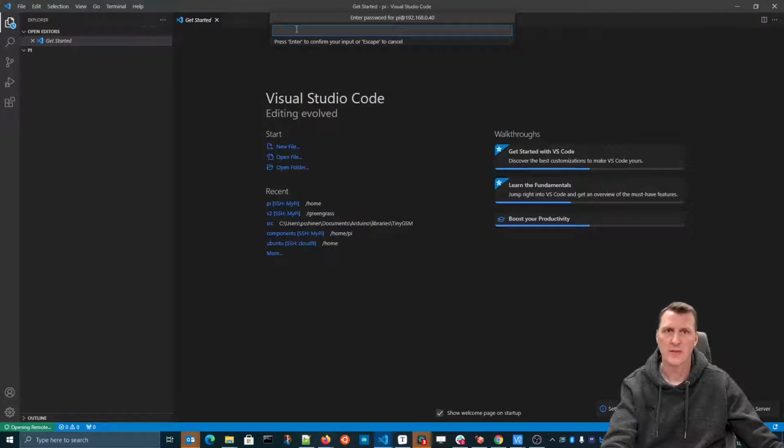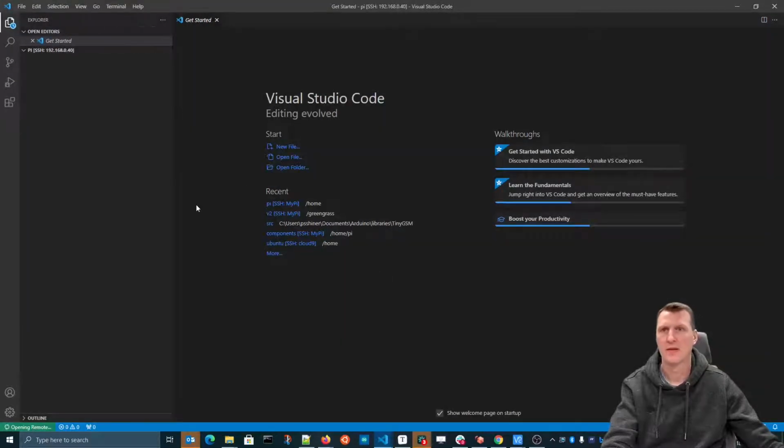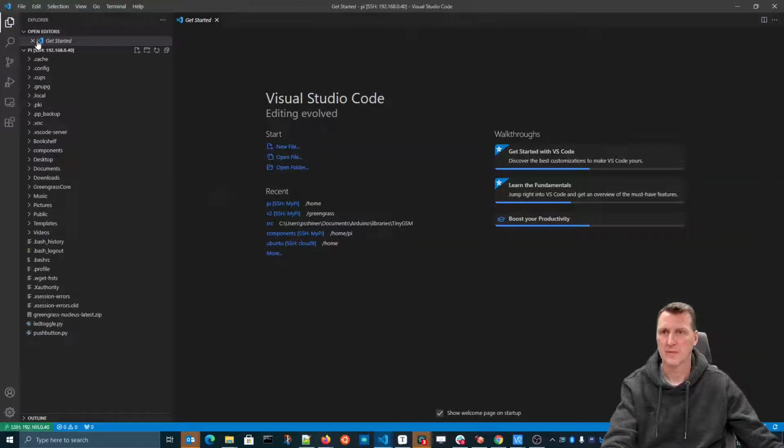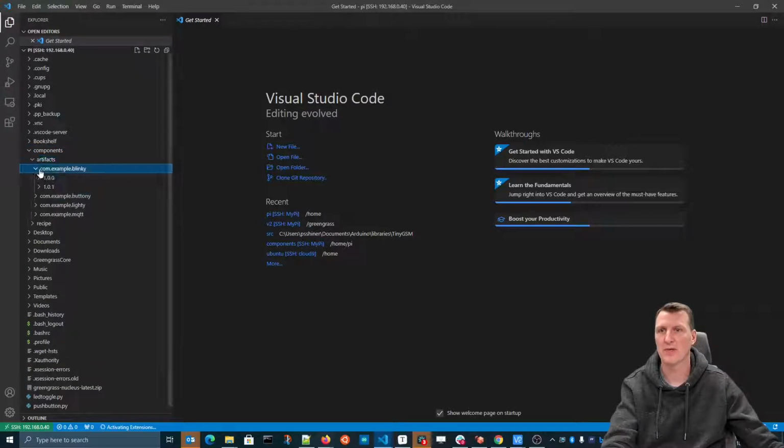And it's asking me again for the password. It's fine. Okay, yes, I trust the authors. It's my device. So now we can see we've got the folder view of the actual device, and we can see the components and the artifacts. So let's open one of the ones that we were working on before. So like Blinky.